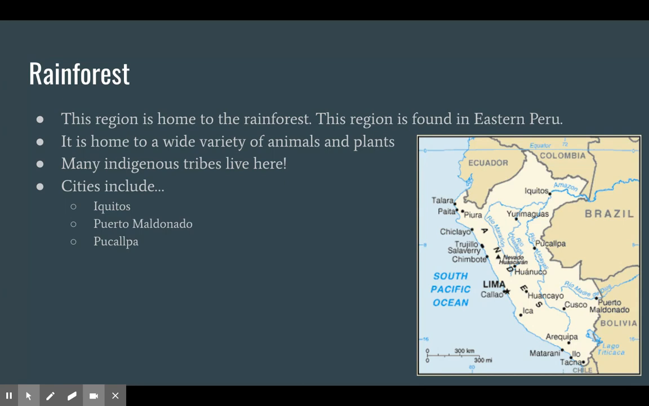Now, not only do you have a few large cities, but you also have many indigenous tribes in here. There are some tribes that are so deep in the Amazon that they have never actually had contact, or they have limited contact with the modern world. So many of these tribes are still living their lives like they did thousands of years ago, which is pretty mind-boggling. Some major cities do include Iquitos, which is found right up here, right on the banks of the Amazon River. You have Puerto Maldonado right down below, and you have Pucallpa. So as you can see, Peru has a wide variety of landscapes.